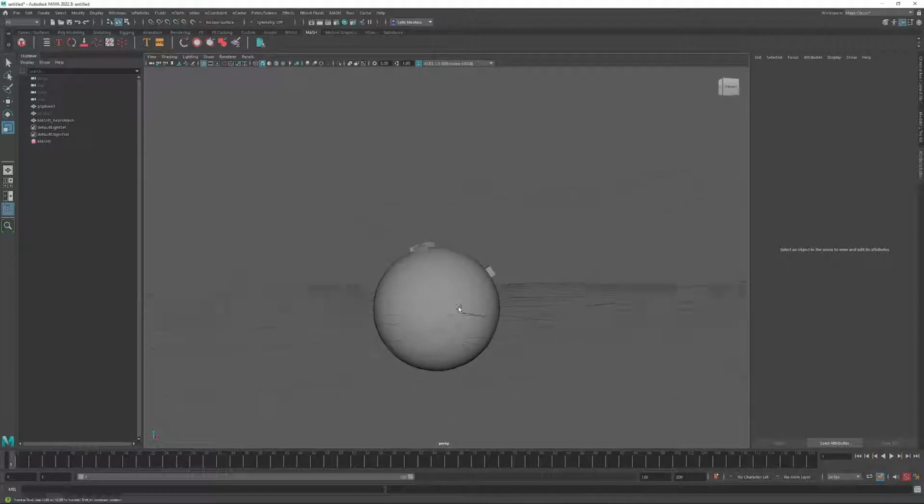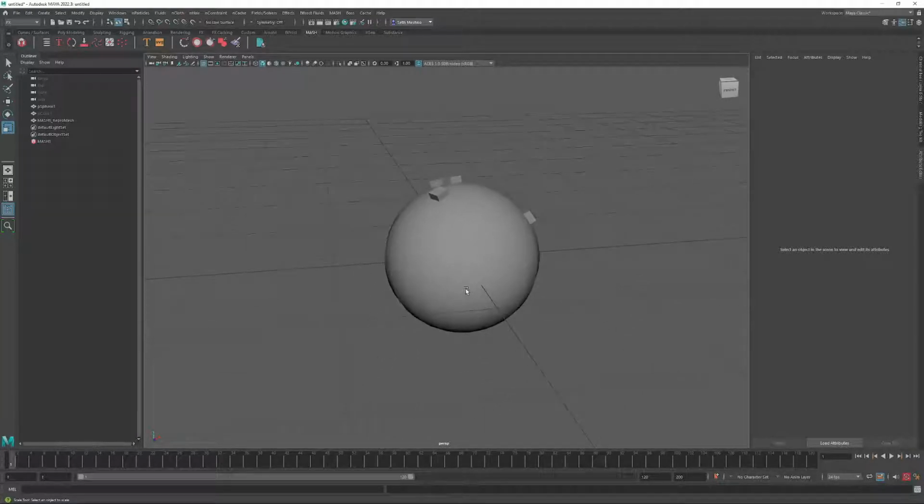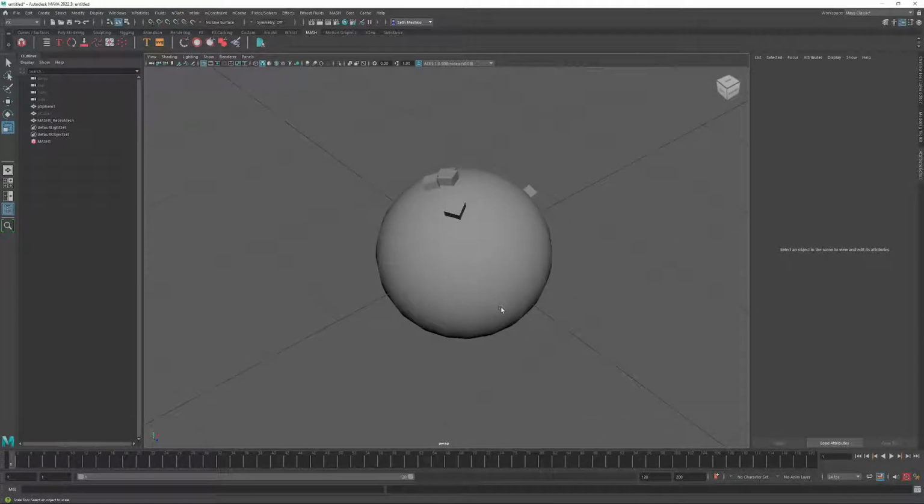Just know that that's what's happening, and if you're exporting it out to whatever else, you've just got to know that that's what's happening.